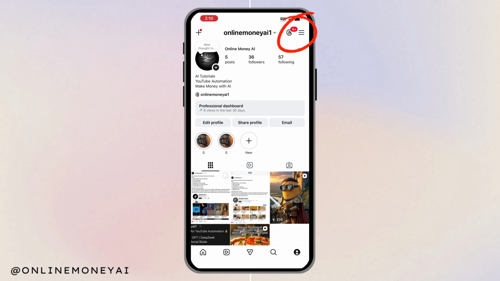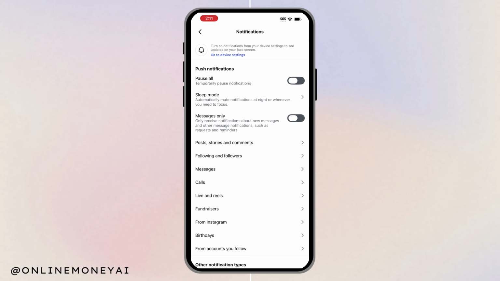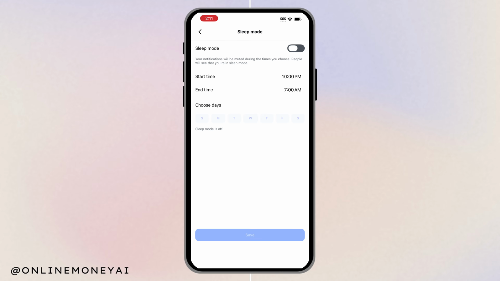Now tap the menu icon in the top right corner. Select Notifications. Here, look for quiet mode. Tap on it. Now turn the toggle on. You can also set a start time and end time to schedule quiet mode automatically.